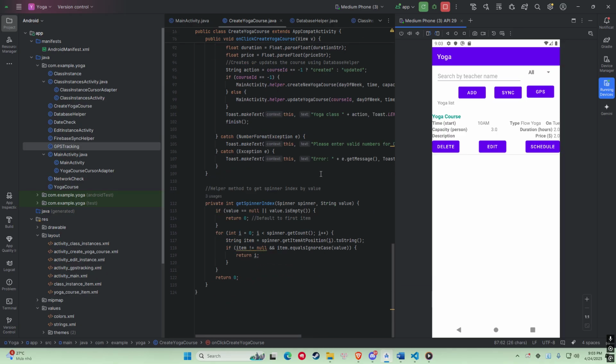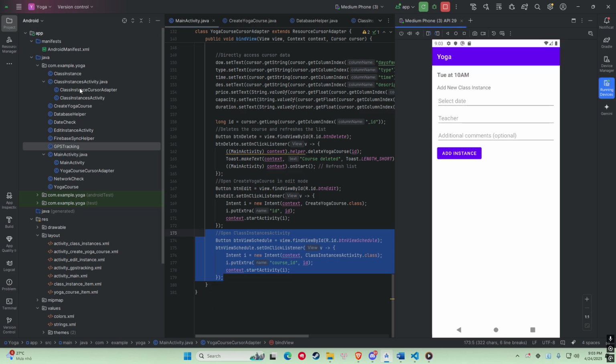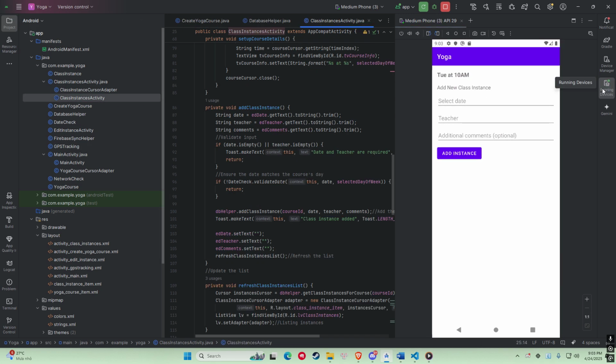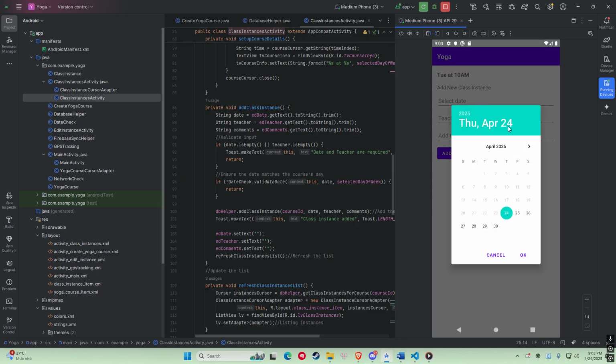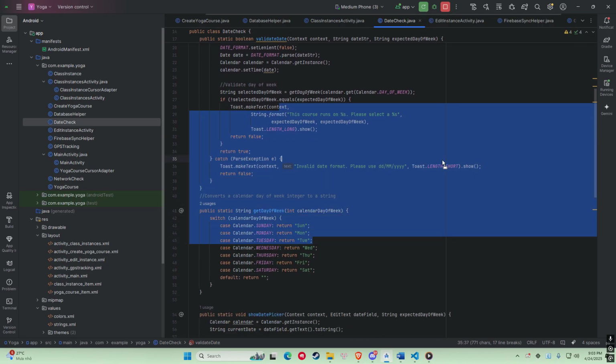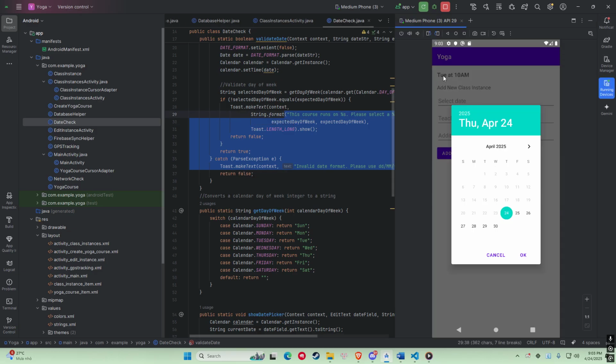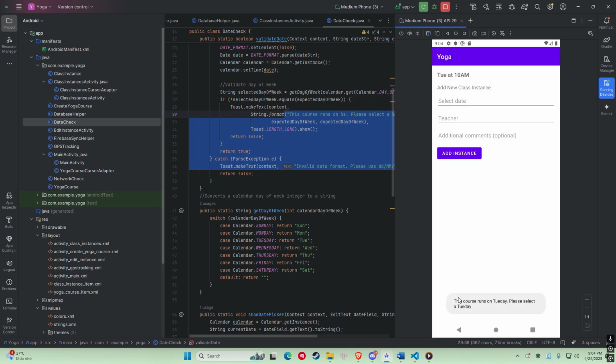Next thing is the schedule button. When the user clicks the schedule button, it will launch the class instance activity for the user to input the instance of each course. In this layout, I have a day picker which I created in the day check. The day picker will be shown, and it will validate the day of the course with the date of the schedule. Like this course is on Tuesday, so I have to choose a date on Tuesday. If I choose a day not appropriate, it will show a message right here.